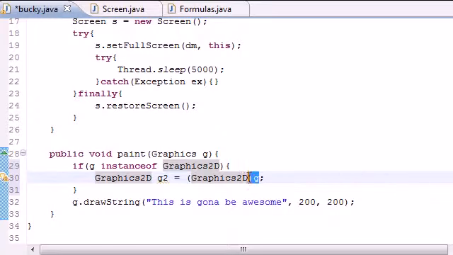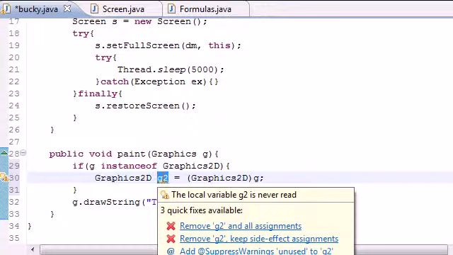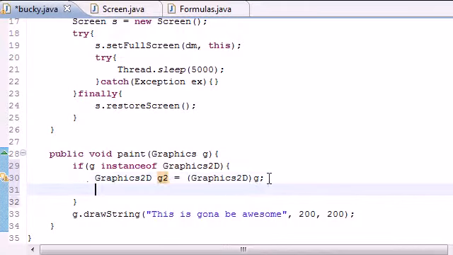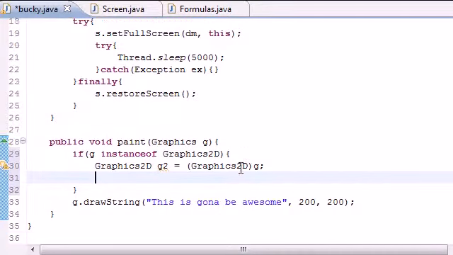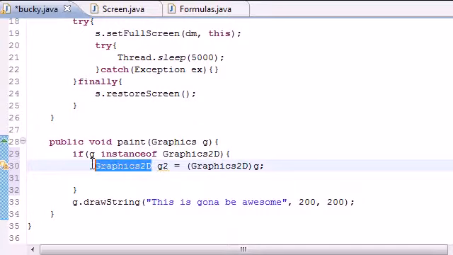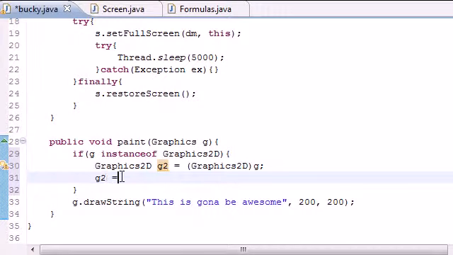And this means no matter what this is, no matter if it's a string or an integer, right now it's a Graphics2D object, and we're storing that in a variable called g2, or an object, whatever you prefer. And now we can apply Graphics2D methods to this new object. So let's go ahead and do that right now.